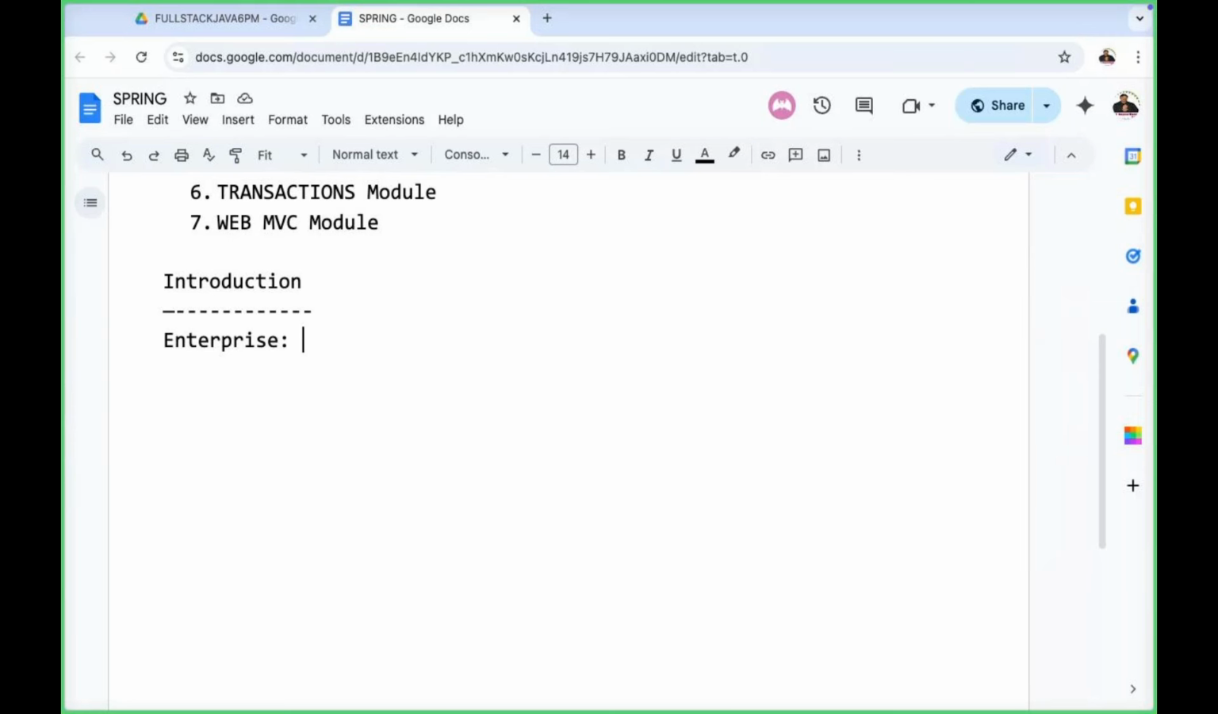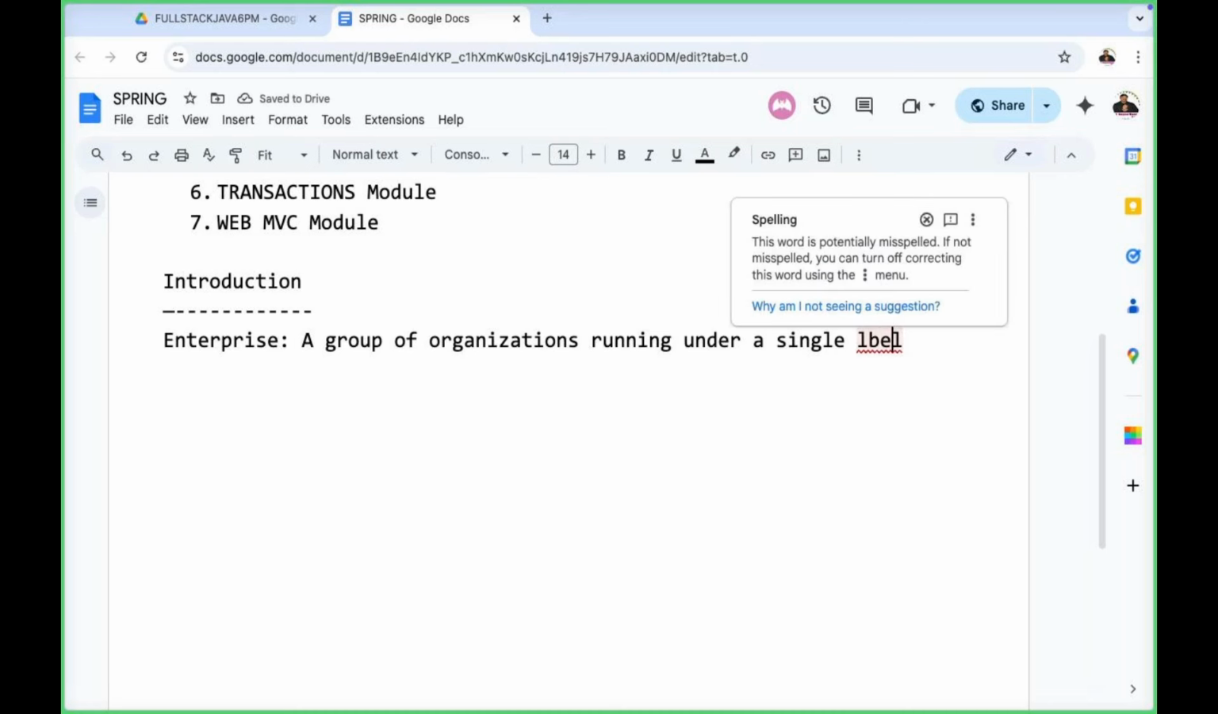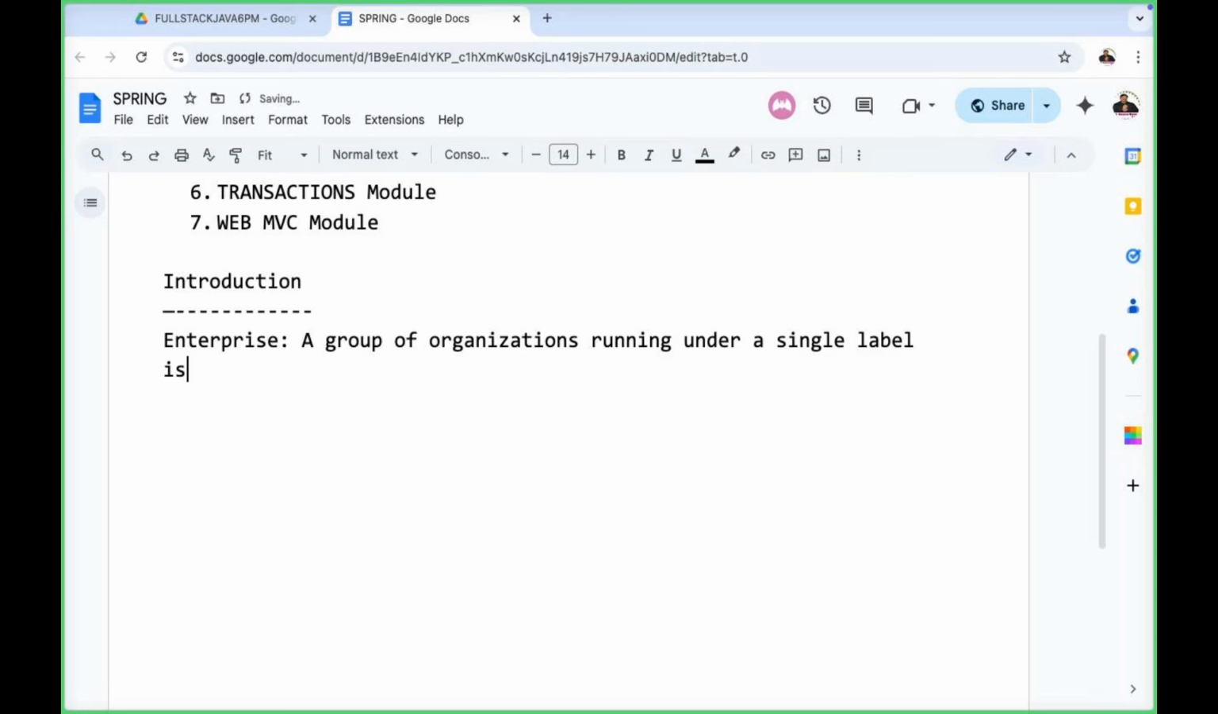So the point is what? What is an enterprise? What exactly is the meaning? Simply, a group of organizations running under a single label is called an enterprise. Again, this is general awareness only. When it comes to commerce-related terminologies, it may vary, but in general I'm telling you this.